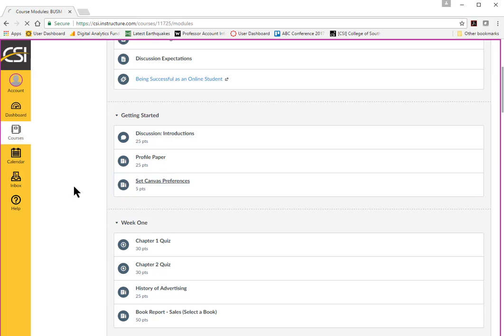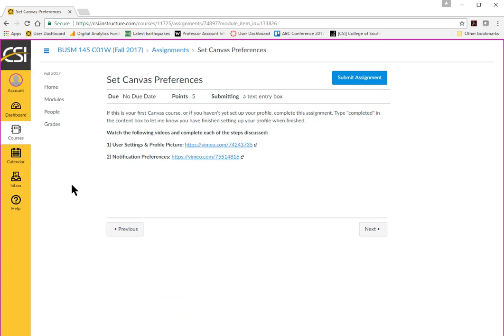Finally, if this is your first time, again, to take a Canvas class, you'll want to set up your Canvas preferences. You can put your settings in place and your profile picture, your notifications preferences. This is very helpful because you can push information out to a cell phone or to another computer. You can forward to a different email address, whatever you want to do. But just letting you know that it gives you options.